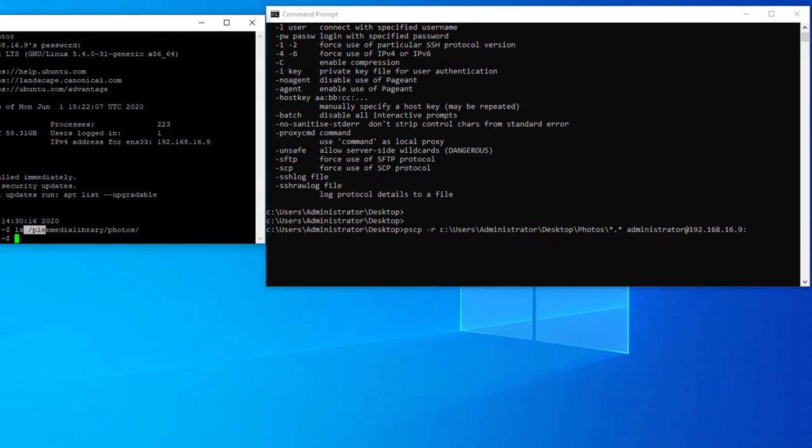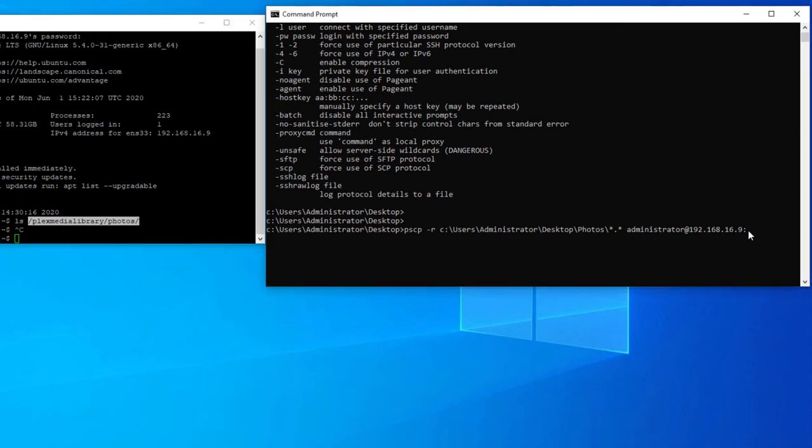Now, just Control C, V, and there I have it. Command recurse everything in photos. This is the account, this is the IP, and this is the directory where I want to put it.